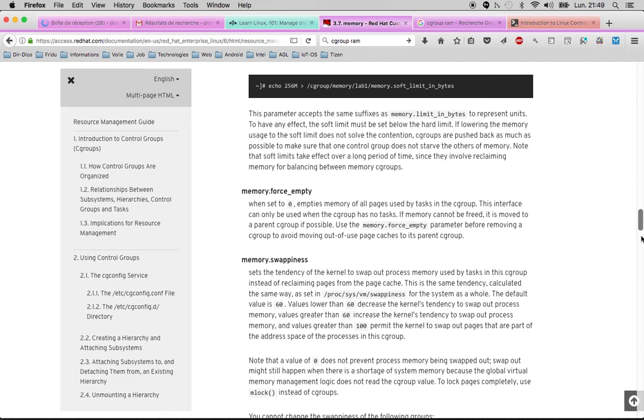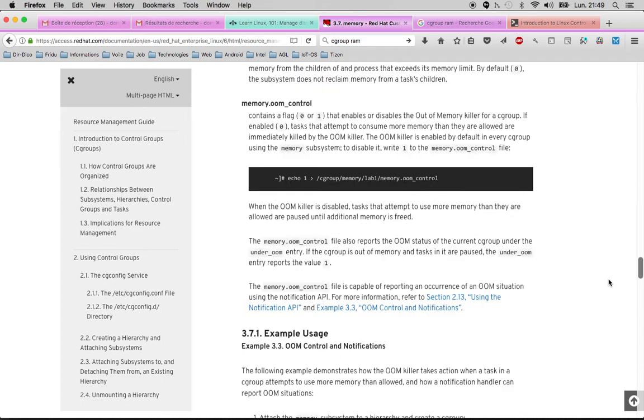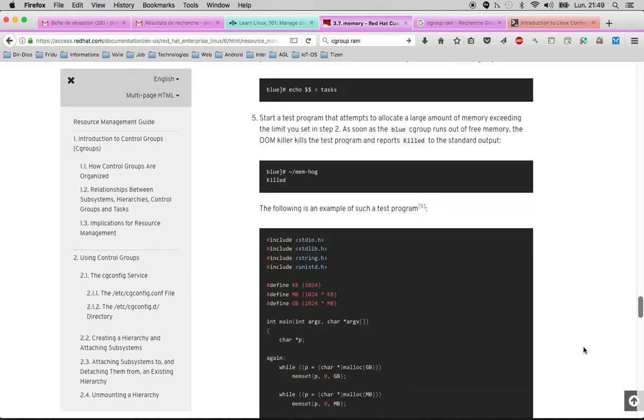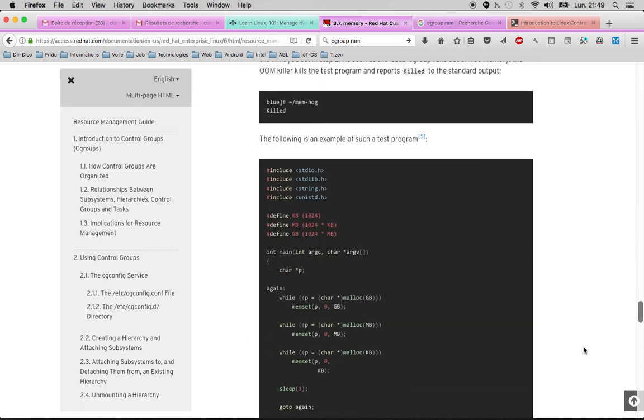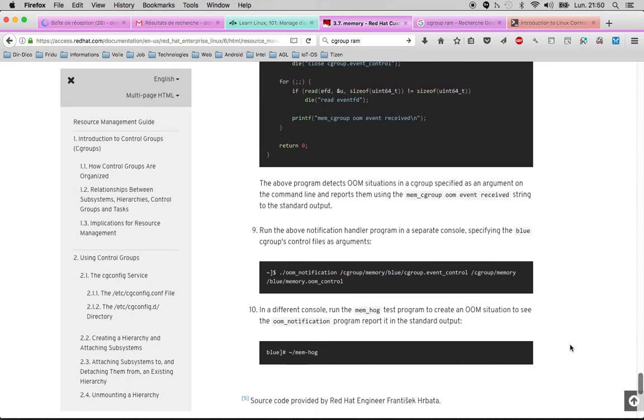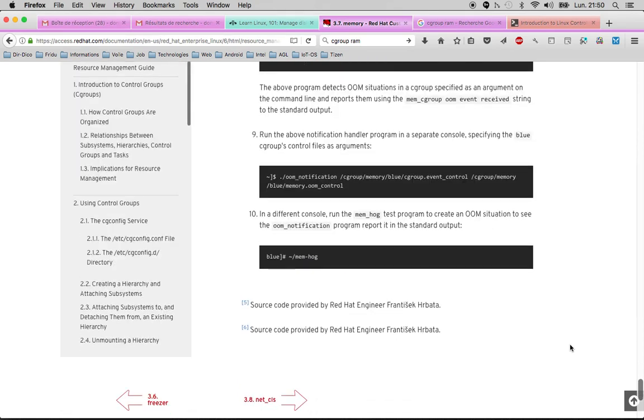So it is really a very powerful command with a lot of sub options, which is quite logical because memory is potentially the best way to starve a system. You just have to run it over, and then you can quite easily make a denial attack by that method.